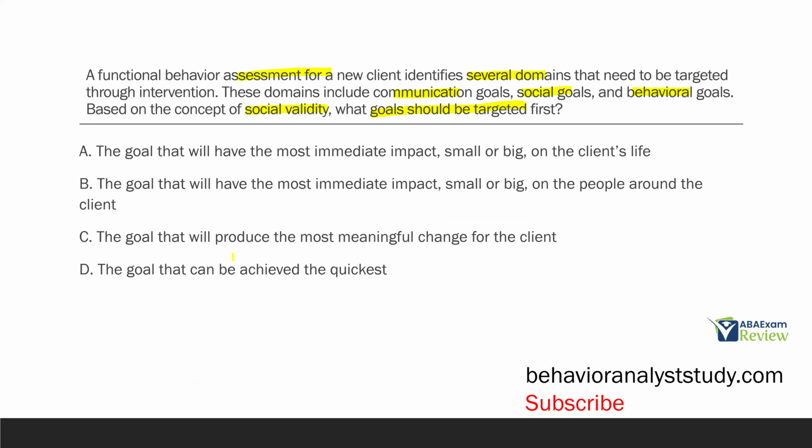So if we look at C, the goal that will produce the most meaningful change for the client. If we're worried just about social validity and we're based on the concept of social validity, we're looking for the goal that will produce the most meaningful change for that client. That's the idea behind social validity. It's going to prevent you from picking goals that aren't worth targeting or just aren't worth the time to target, because you're going to get asked to target a lot of things by stakeholders, and you, as the analyst, need to pick and choose what's actually worth your time.